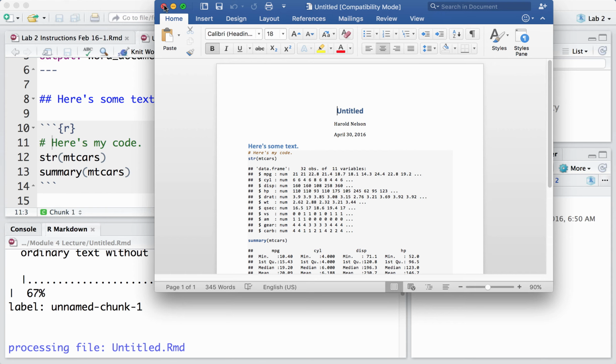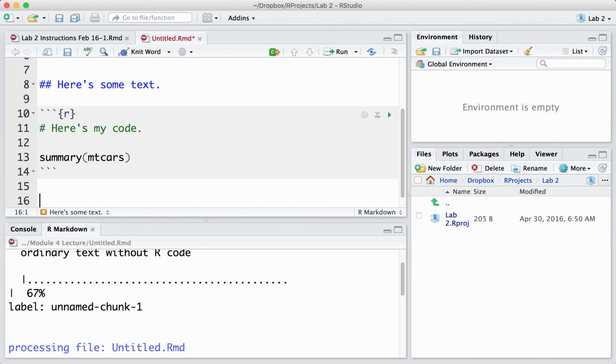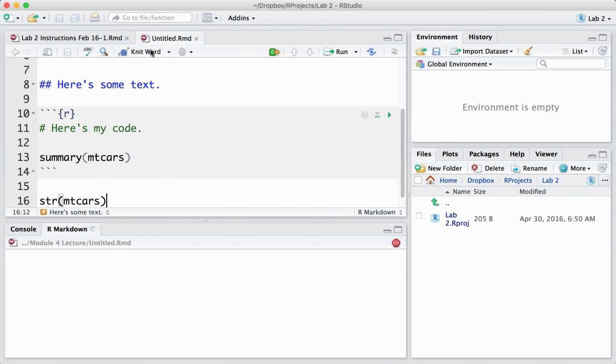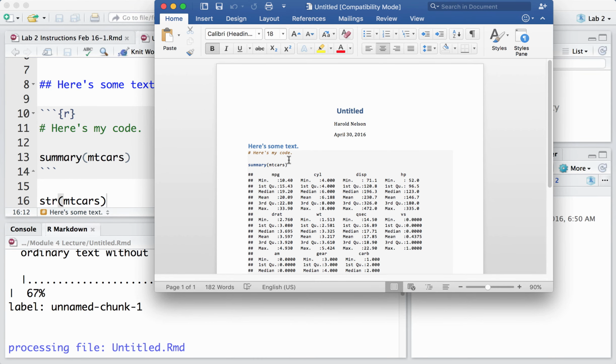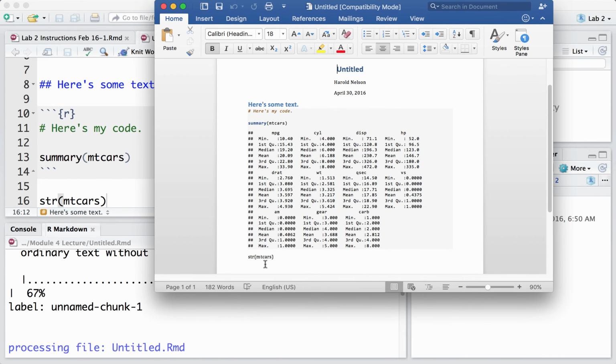The other thing you might do that could go wrong, you might have the R command. We'll just take it out of here, and we'll put it down here. And we'll knit it. And you see what happened now is that the summary command ran, but str of mtcars was just treated as plain text. It was not handed off to the R program for processing.